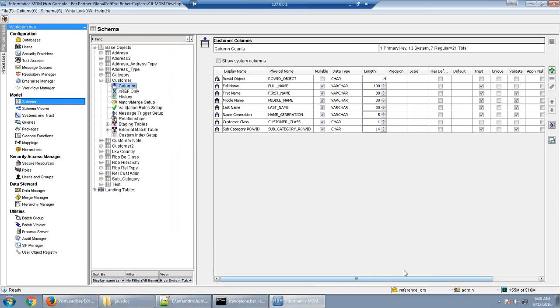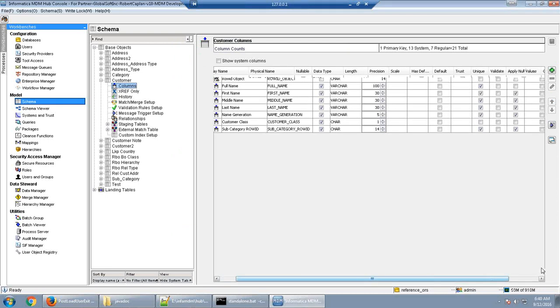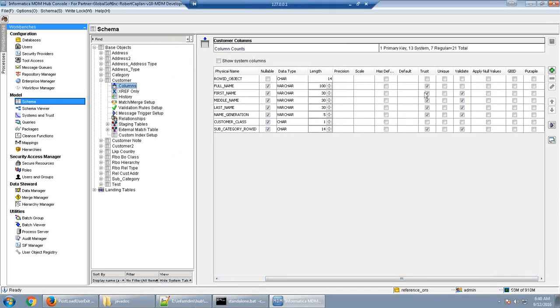You can see it here itself, like we had seen when we had defined it. If you go to the column level, you can see that trust is enabled. For example, here it is enabled for 6 columns and the validation is enabled for 5 columns. So it's not like I can put the validation rule only on the columns enabled for trust. Validation rule can be defined on any column.